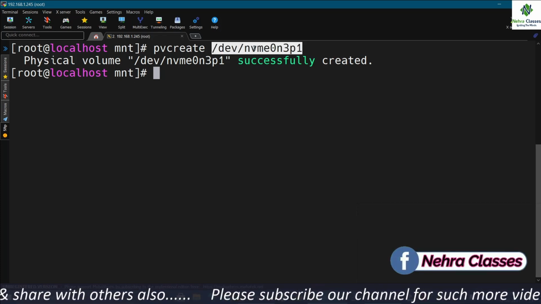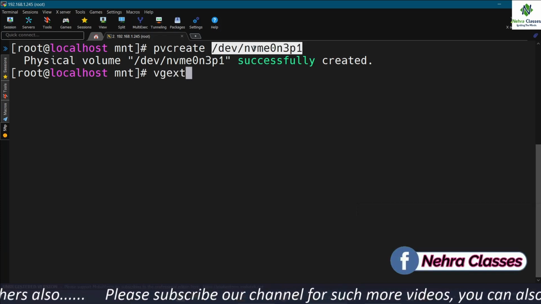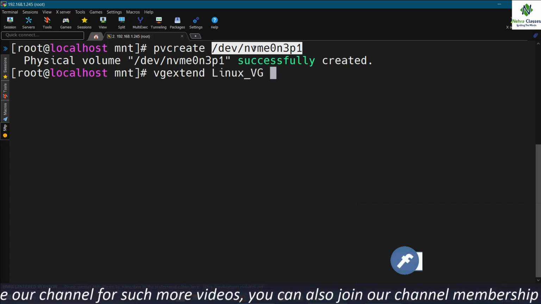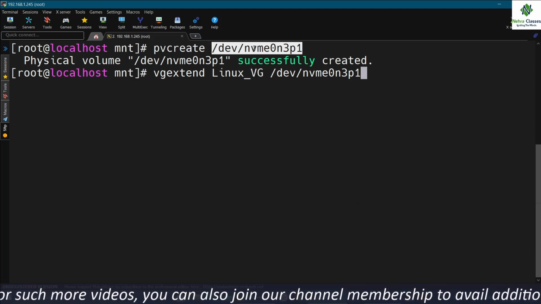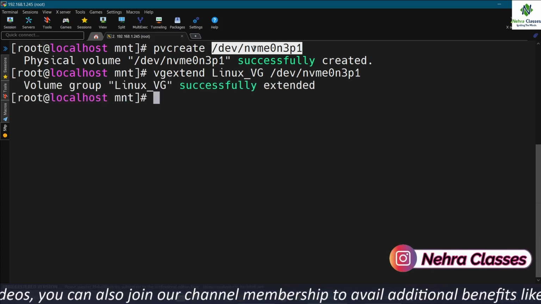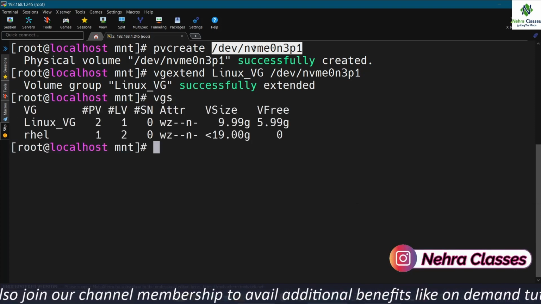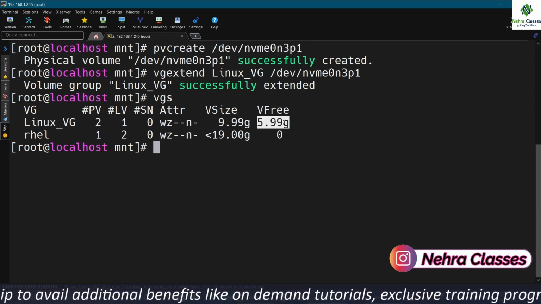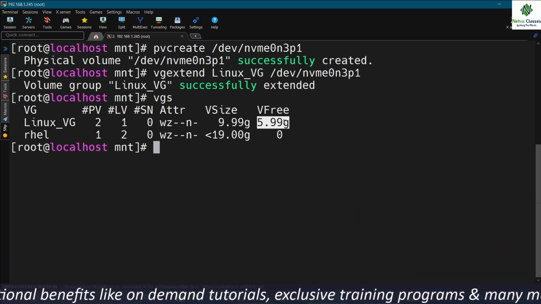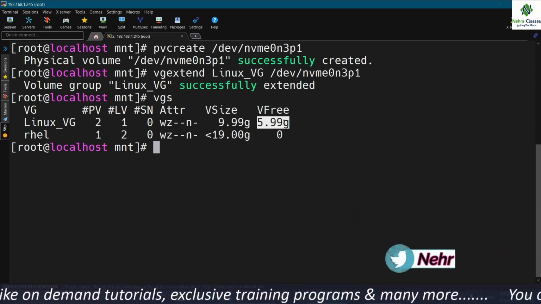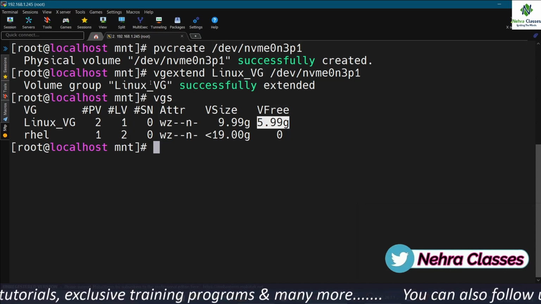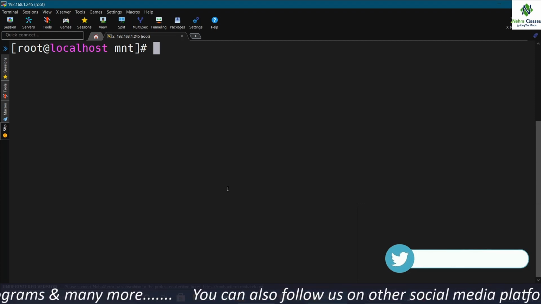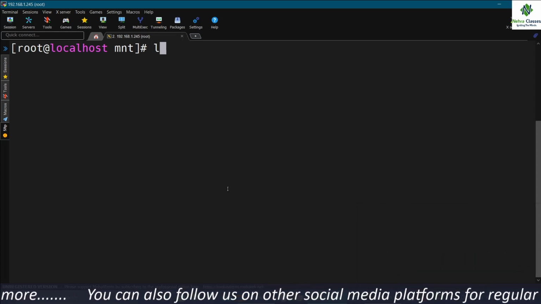Now we will extend the volume group. So we will execute the vgextend command, vgextend, and then the name of the volume group, and then the name of the physical volume with which we want to extend it. Now we can verify the same by running the vgs command. Now you can have a look at this. Earlier only 1 GB space was available. Now in total we have 6 GB space because we have successfully extended the volume group. Now we can extend the logical volume, and for that we can execute the lvextend command.